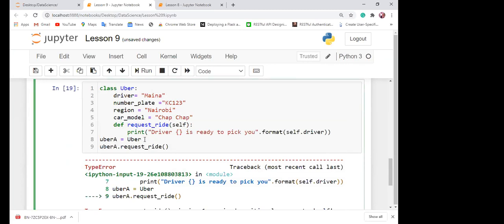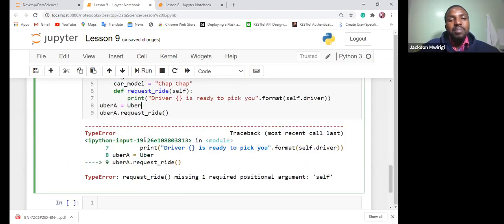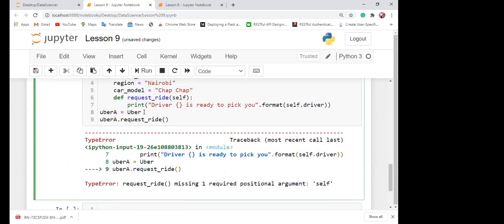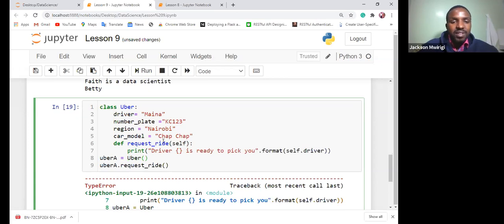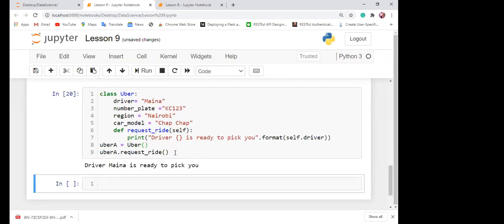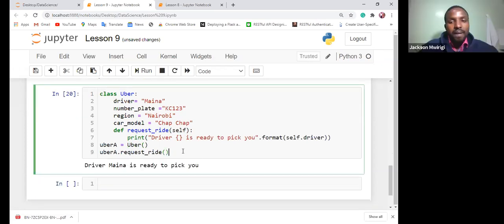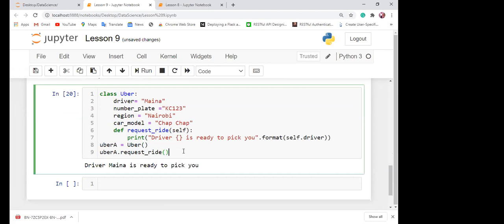For you to be on the safer side, when you start talking about instances, we use brackets now. Uber is supposed to have parentheses for it to work, because you've introduced this self, so you have to make it look like an object. Now driver minor is ready to pick you. Yes, this one requires some practice.